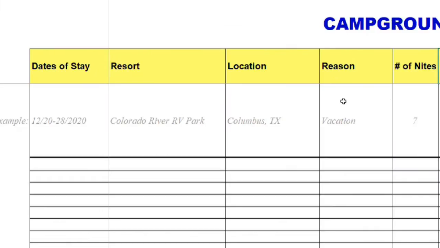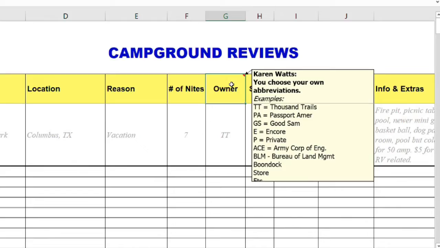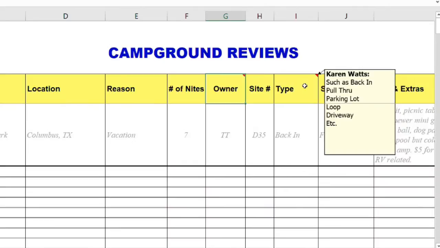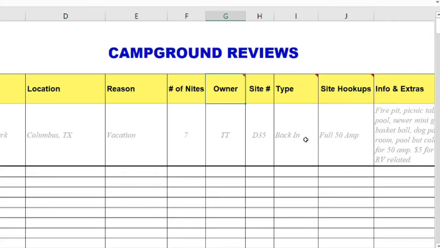The dates of stay, the resort that you're in, the location, the reason why you're there, the number of nights, the owner, which if you hover over top of this, it has a little red triangle in the corner. It shows you that you can choose your own abbreviations. I use, in this case, TT for 1,000 Trails. What my site number was, the type, which is, was it a back-in, a pull-through, a parking lot? Was it some sort of a loop, a driveway? You can record whatever you want in there.